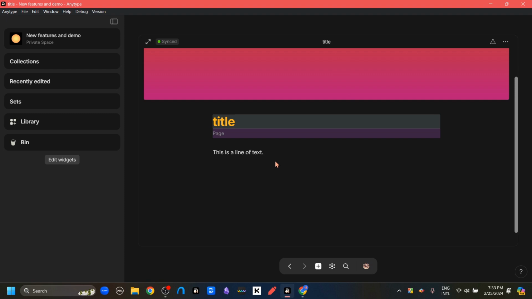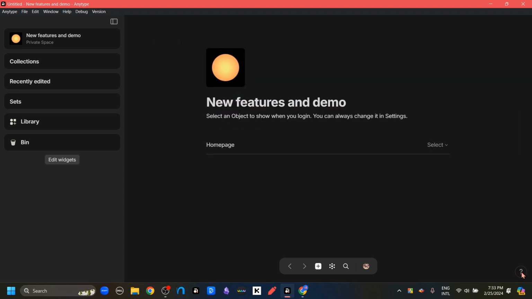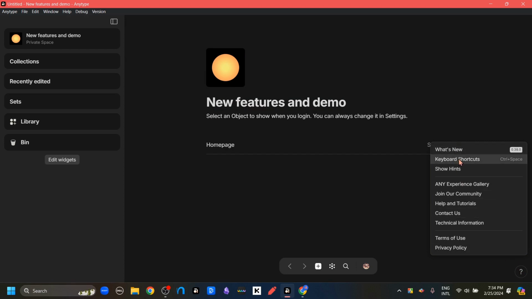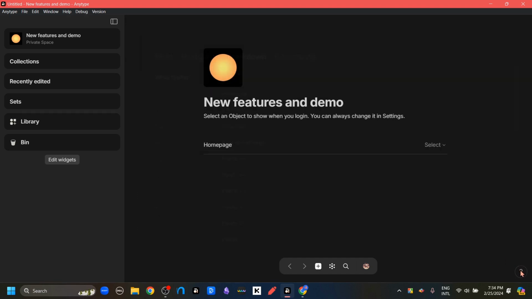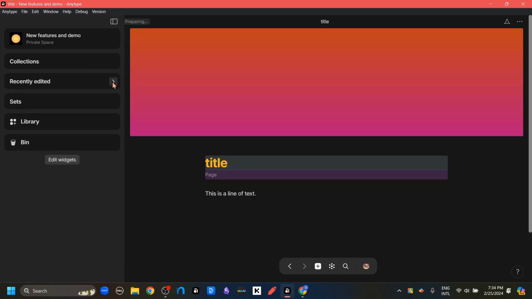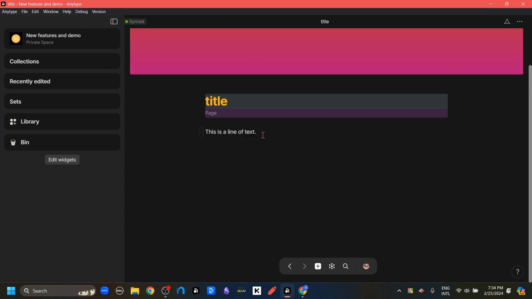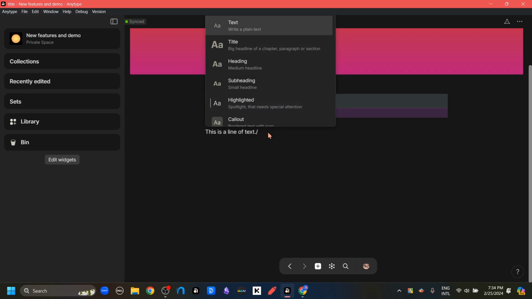Let's just make a line. Anytype is completely markdown enabled, so just clicking dash, and here is a bulleted point. And all other markdown commands also work, and we can find them by just going to this question mark and this keyboard shortcuts, and you can find all the markdown commands right here. Our object will be in the recently edited tab here, this one. Let's close this.